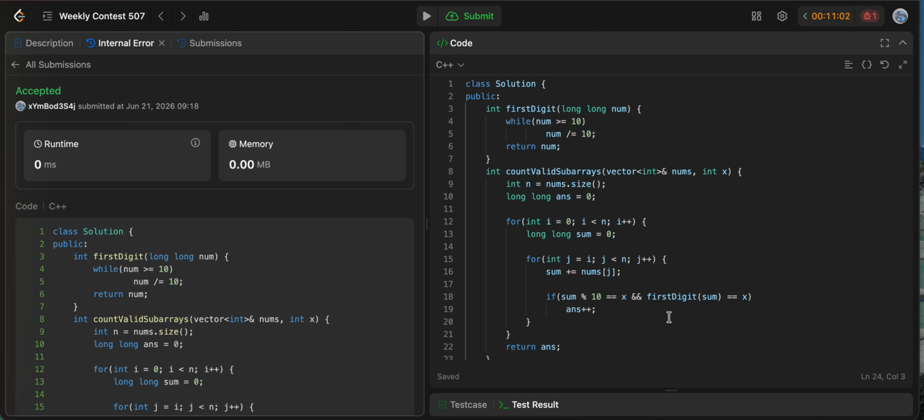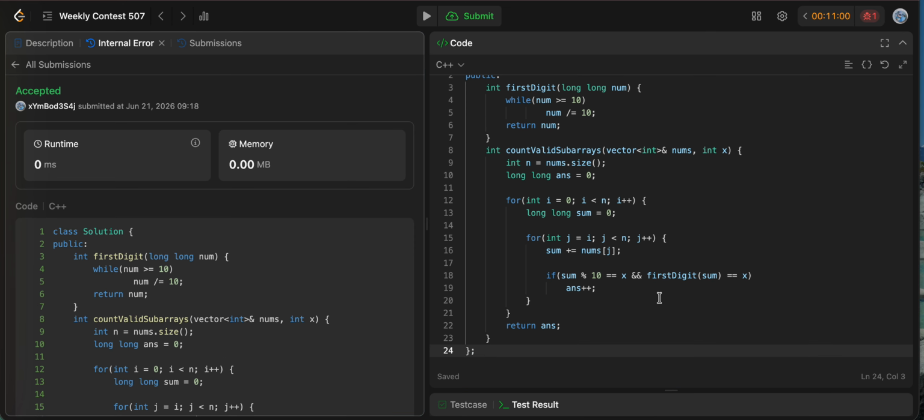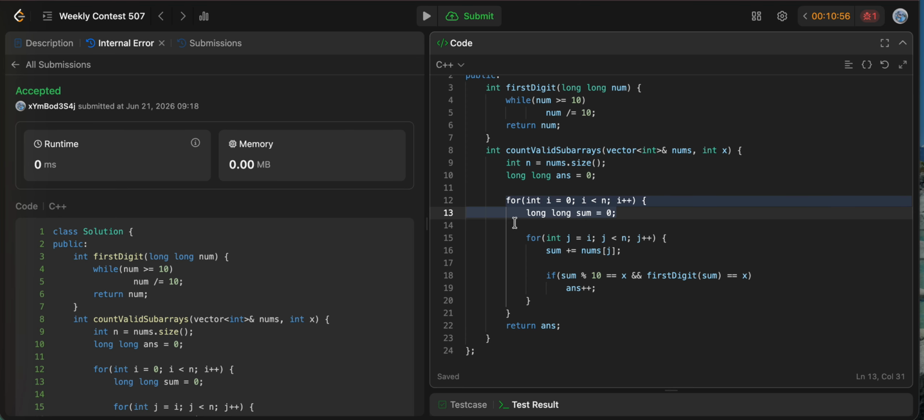In that, what I can do is reduce the loops. Keep one loop, and at the same time I can do the sum, accumulating it, and then I check whether the first digit is equal to x. If yes, then answer plus plus, otherwise nothing. So this is the optimal approach.